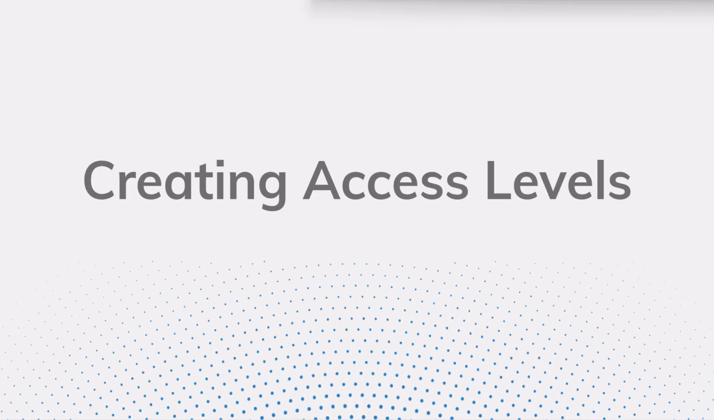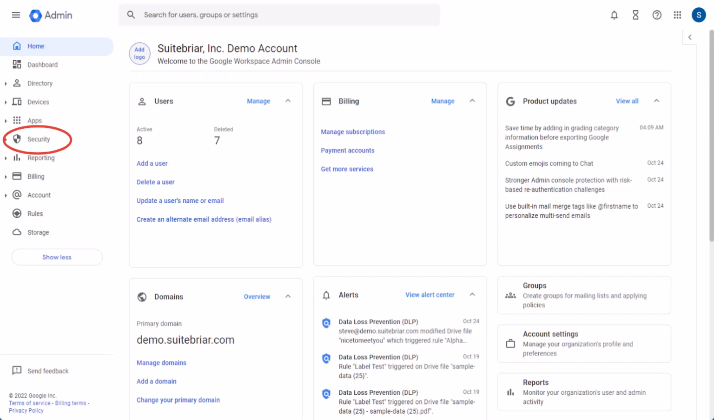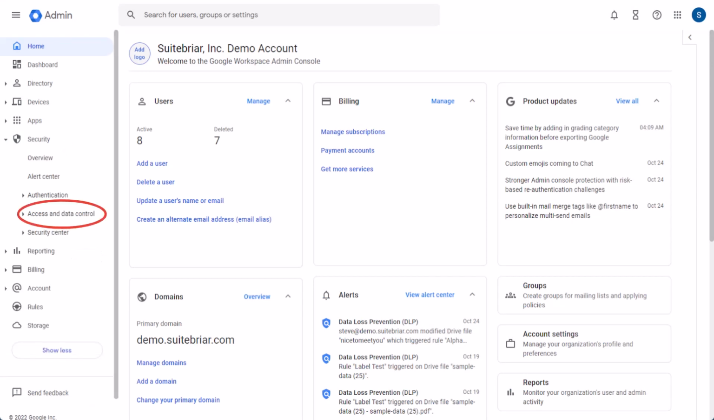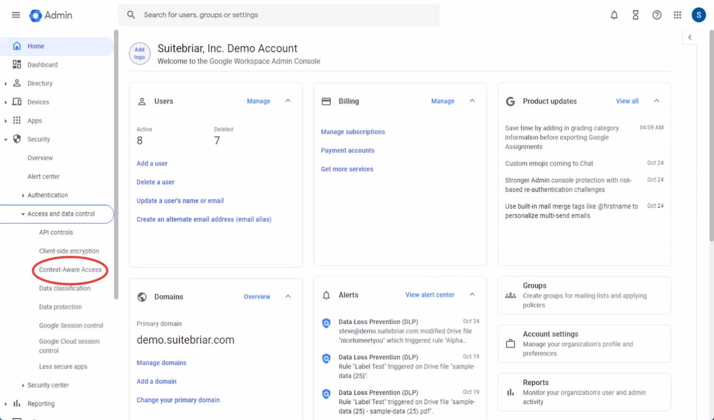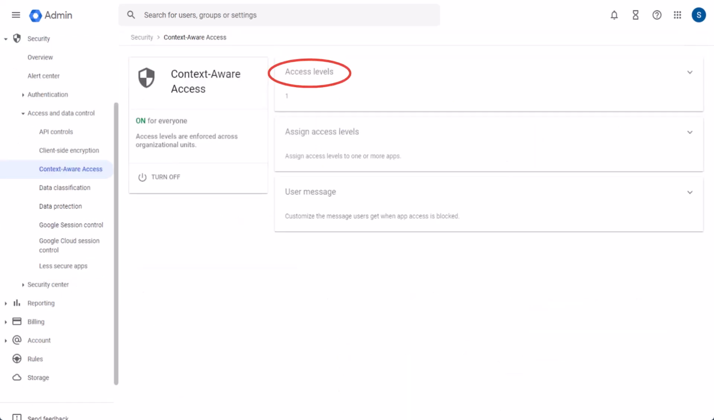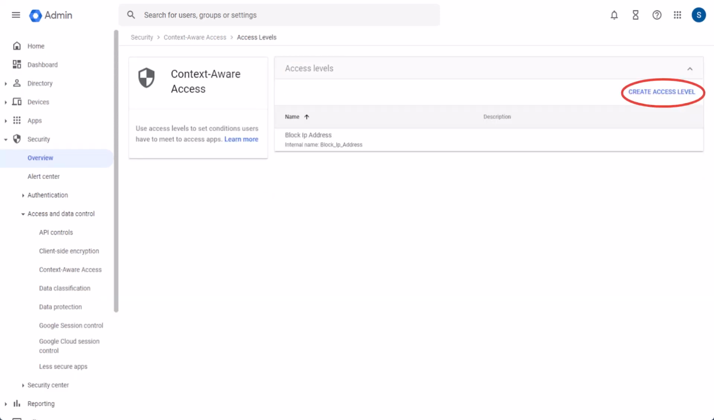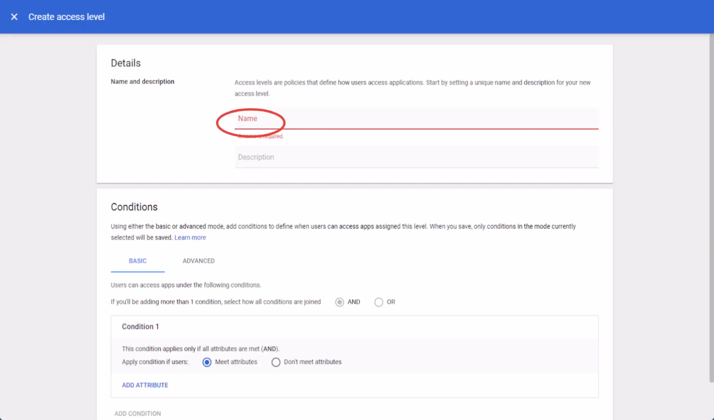Access levels define the context required for a user to access an application. In this example, we will create an access level using the geographic origin attribute. Now we're in the control panel. On the left-hand side, select Security, Access and Data Control, Context-Aware Access. Now we're in the context-aware access settings. Select access levels. We'll select create access level in the top right.